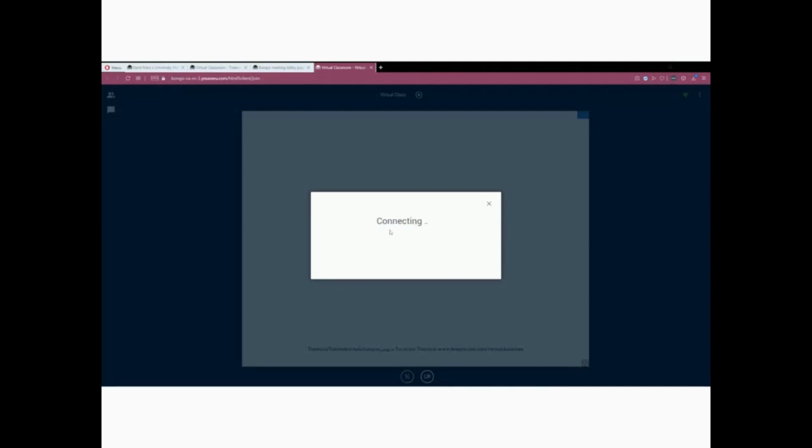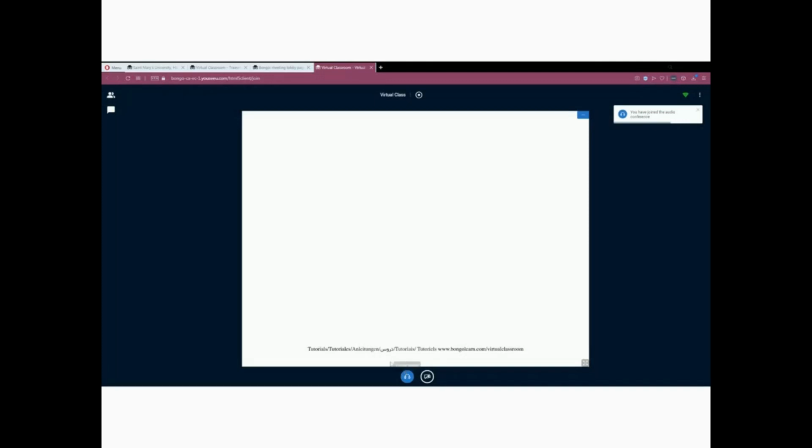But if you did turn on your microphone, you'll see at the bottom there's leave audio. Beside that, you'll be able to see your microphone icon. If you click on that, it will mute your microphone, and if you click on that again, it will unmute your microphone again.